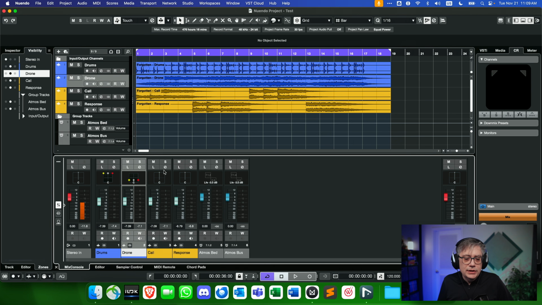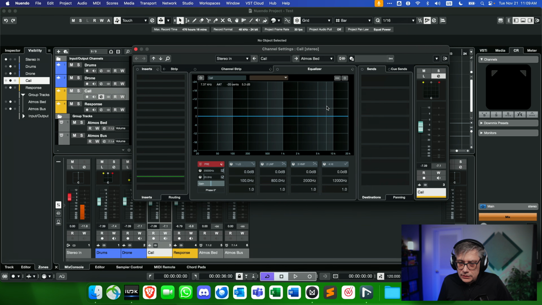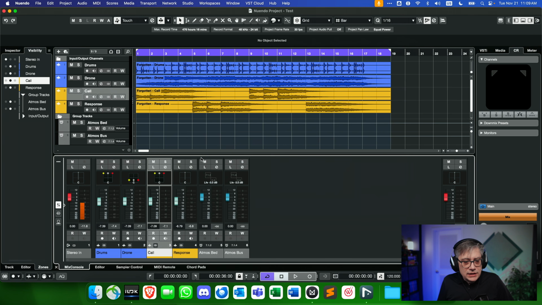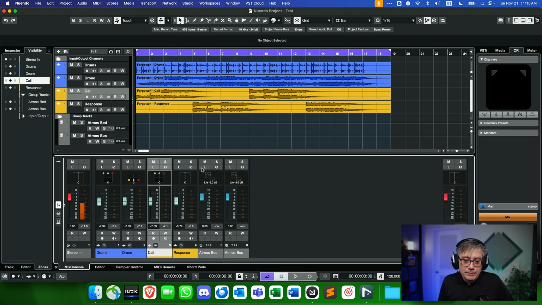Now, the easiest way to get the correct panner is simply to route those objects into either the bed or the bus. I'm going to route them into the bed, so let's just route from the stereo out into the bed. The audio itself is actually not going to reach the bed through the Nuendo routing. It's actually going to reach it through the Dolby Atmos routing, but it helps us to set up the correct panner.